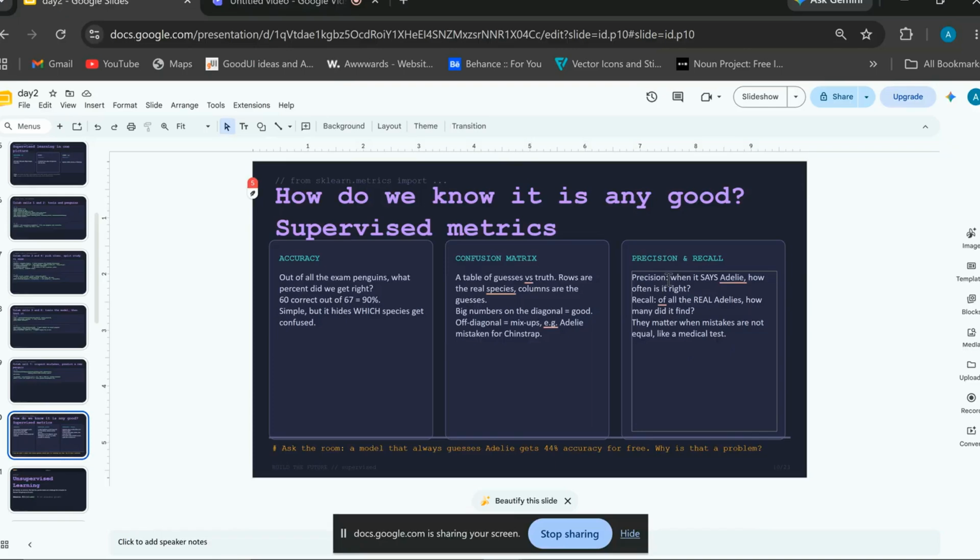So here is the question for you to think about. Imagine a model that always guesses Adele, the singer, no matter what. Adele is about 44% of this data set. So that model would get 44% accuracy for free without learning anything. Why is that a problem? Think about that. Thank you.